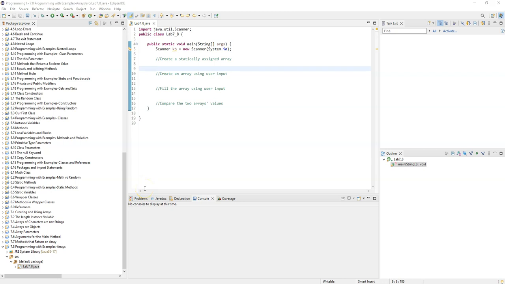And welcome back as we take a look at how to program with arrays. We have done some examples and talked about how arrays work, but let's start from the bottom and work our way up to make sure we have a good understanding. I have 4 comments here. They're going to walk us through some of the basic things that we can do with this.